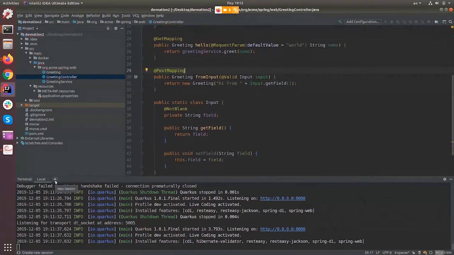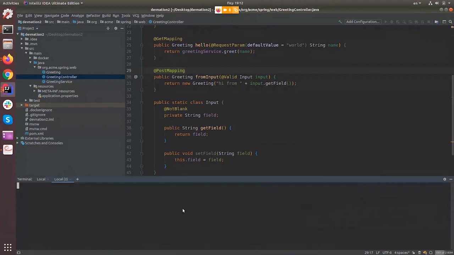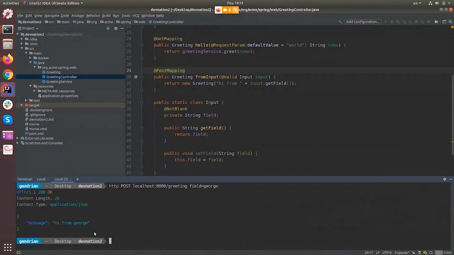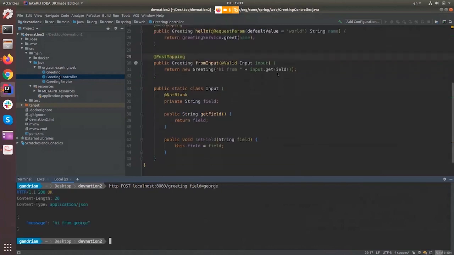Now, since this is a post, I can't really use the browser without developing a UI, which is something I don't want to do now. So I'll go ahead and use HTTP, which is an awesome command line tool. It's called curl. Some people call it curl for humans. So I'll just use that. I'll just go post localhost 8080 greeting, and I'll say field is George. So I post that and I get hi from George, right? Because that's what I expected here.